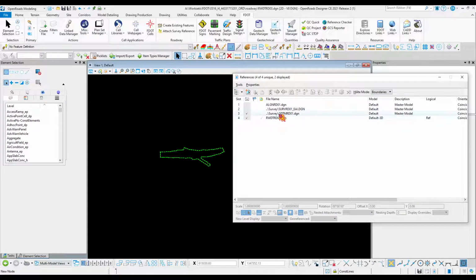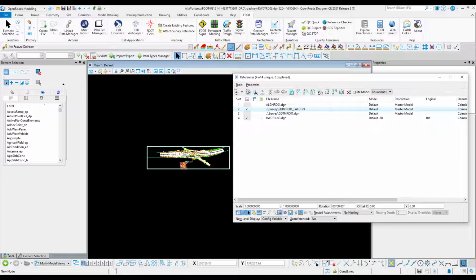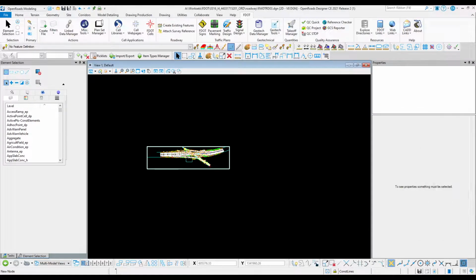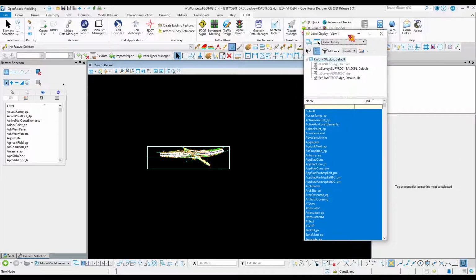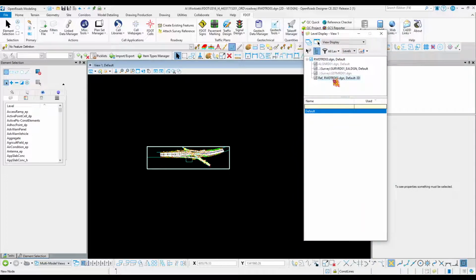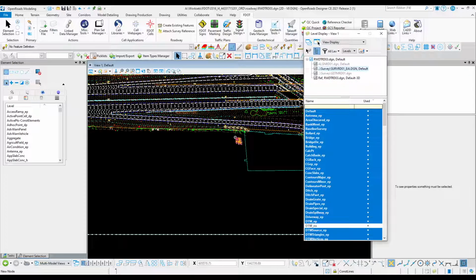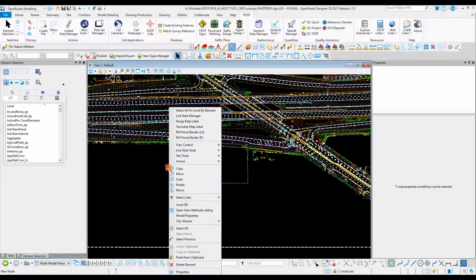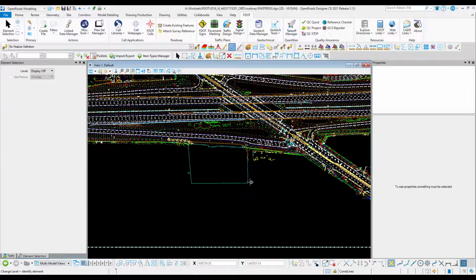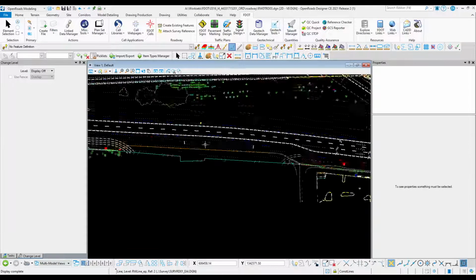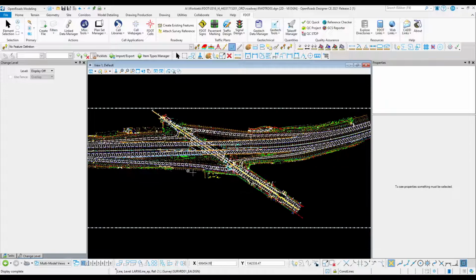So I'm gonna turn off the GDTM for now. I'm gonna turn on the survey, because we're gonna extract the right-of-way from it. There are multiple ways of doing it. DOT has their own way, but I'm actually gonna show you both ways, and you decide what works for you. So you can actually do level off like this, turn off this, turn off this.